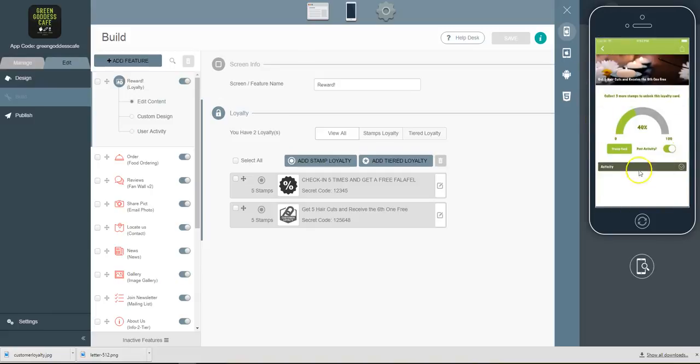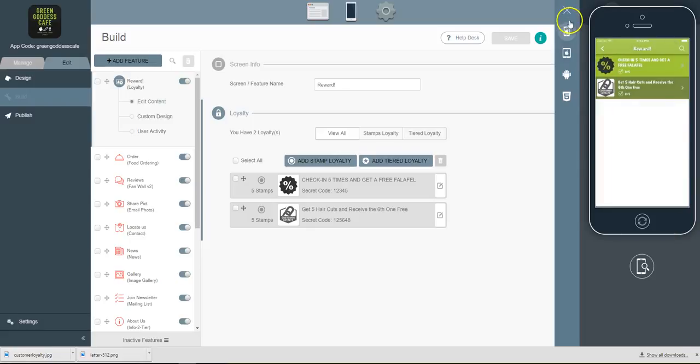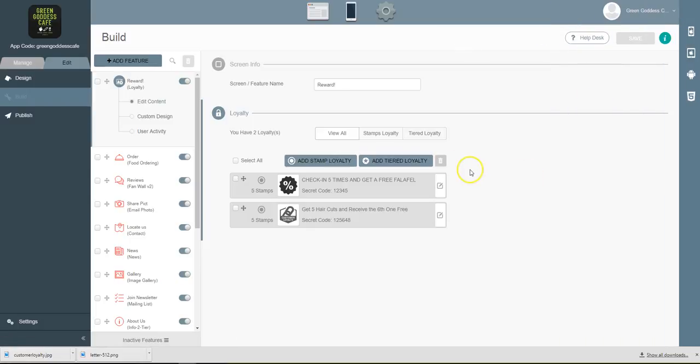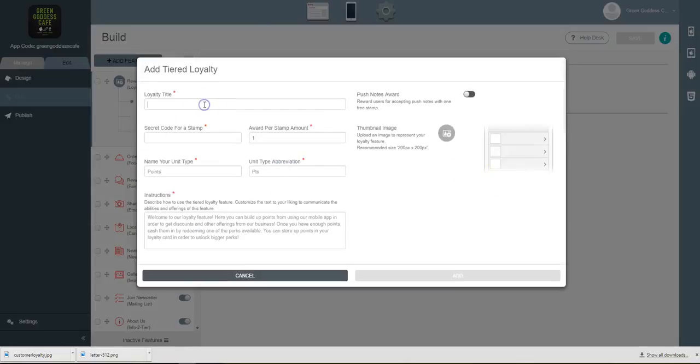Please also note you can customize the white background here. This is just an example to show you how the feature works, but I'm also going to show you how the advanced loyalty works. So this one gets pretty awesome, and you can use it in multiple different ways. So for this, I'm going to just title it Loyalty Rewards, because you can add many different rewards. And the secret code is going to be 1, 2, 3 awards per stamp amount. I'm going to say we're going to give 3.